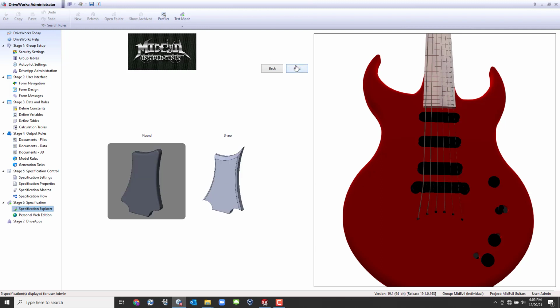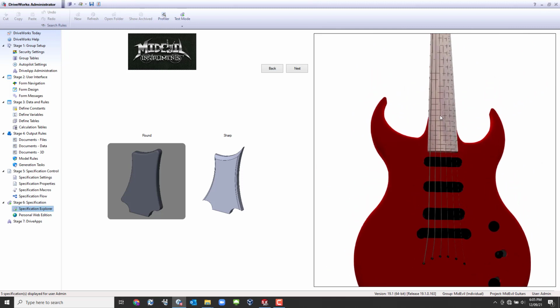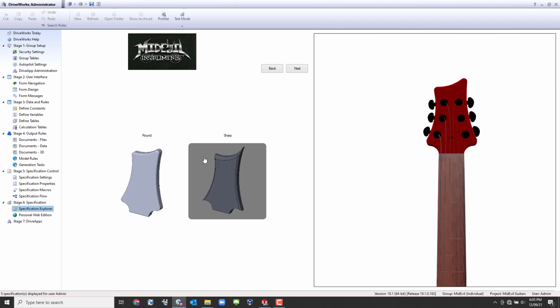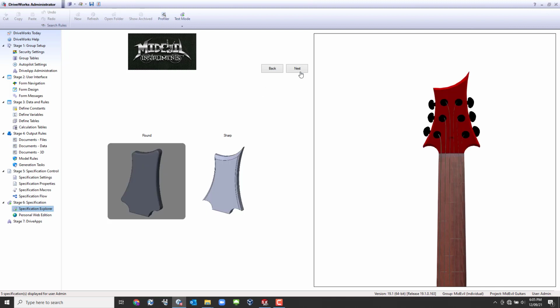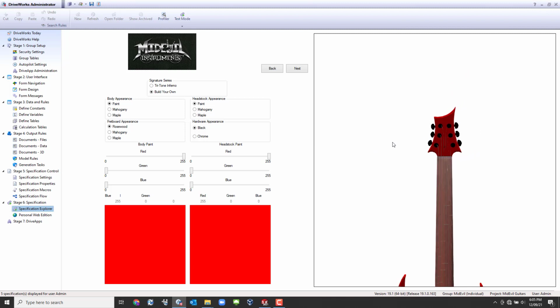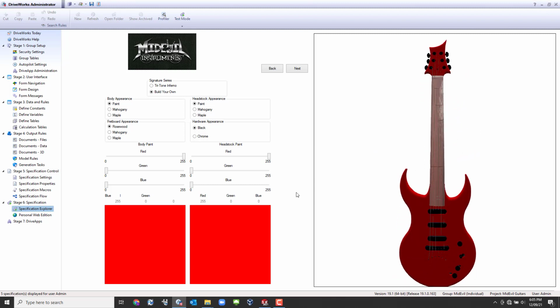So we'll hit next, and then we can change between the shape. Probably should have zoomed up there first. Change between the rounded and the sharp. And then the crazy screen, right? We'll kind of go back to see it in the whole guitar here. But our appearance styles, we have maybe popular styles that you might have. We're calling them the signature series.